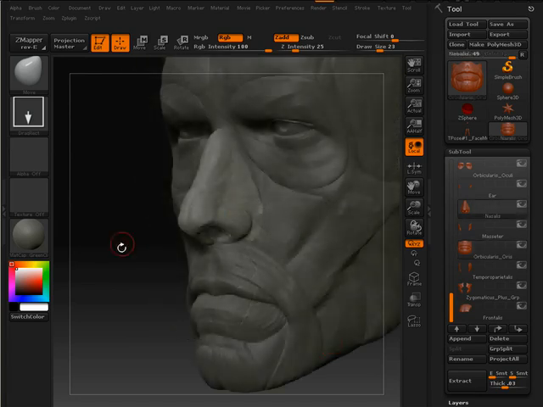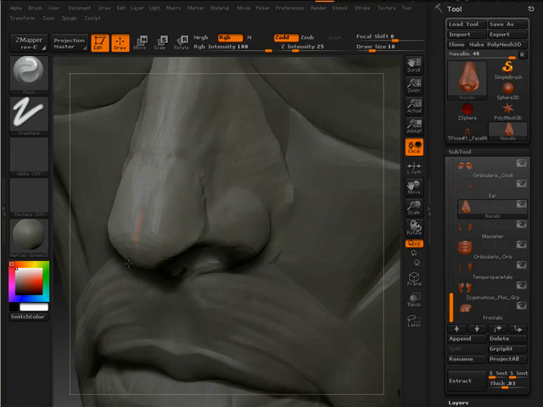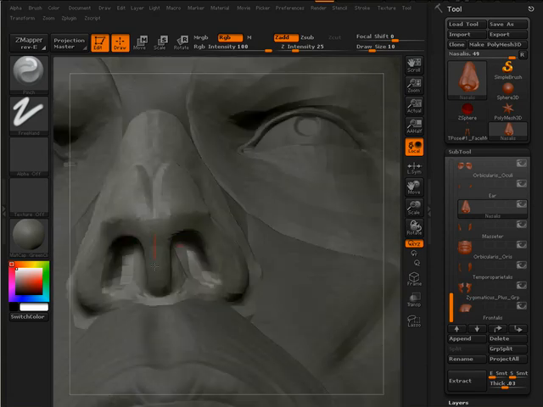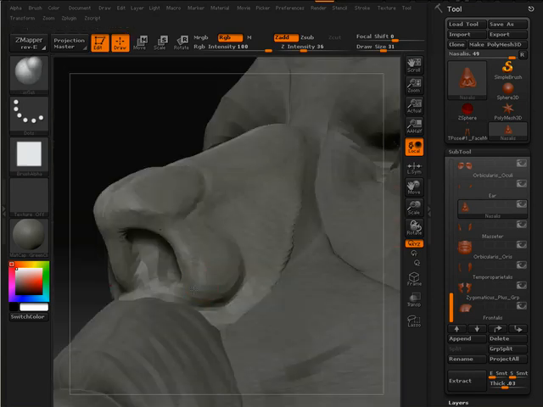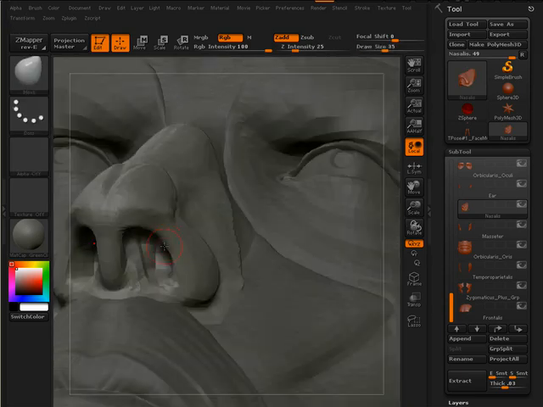Alright, I think that about does it for the mouth. Let's go ahead and transition onto the nose, and start by defining those two parts of the alar cartilage there at the tip of the nose, and give some more definition to the inside of the nostril there.